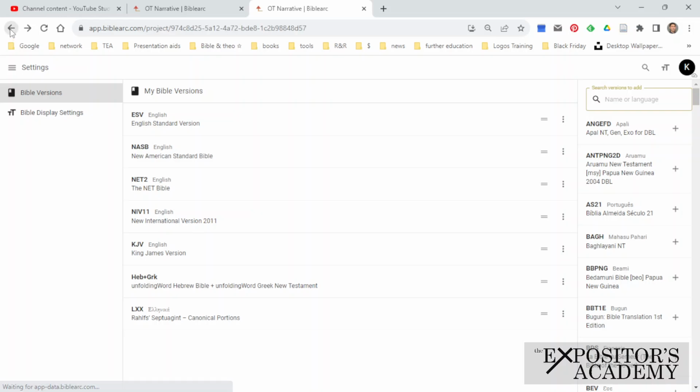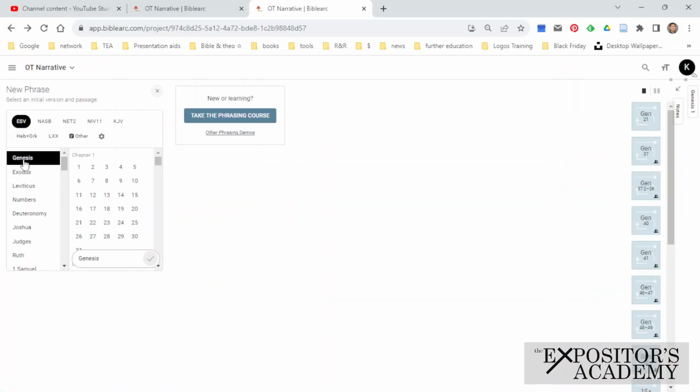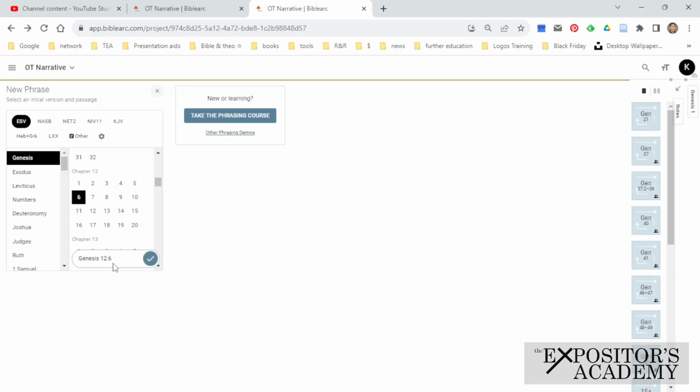Now let's go back, and we're going to create a diagram from Genesis. Now, how do you select the text that you want to work with? Well, you begin by choosing the first verse of the text. So let's say it's Genesis chapter 12, verse 6. And I want to diagram it up to verse 15. So you've seen that I selected the beginning verse 6 and the last verse 15, and BibleArc immediately selected all the verses between these two. So as you can see here, Genesis 12, 6 to 15.